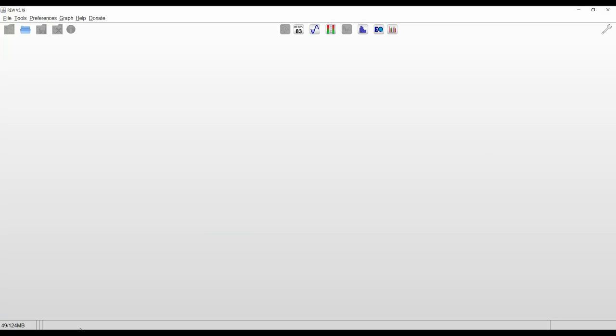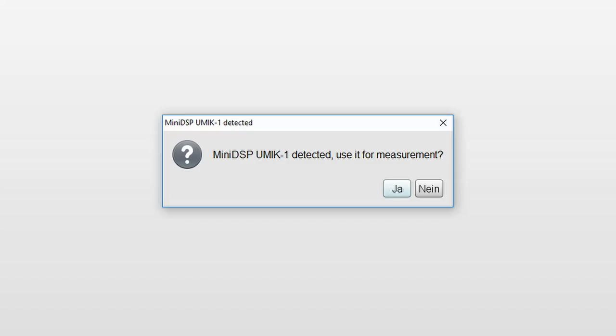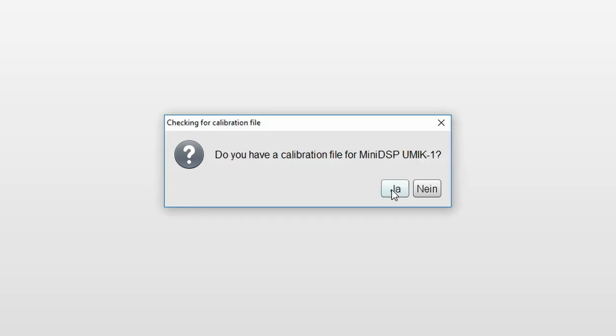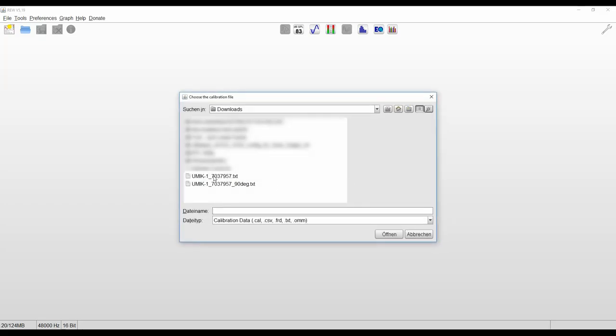Okay, now you plug in the UMIC 1 and open up Room EQ Wizard. Make sure you have the newest version because it will automatically recognize the UMIC 1 and will say UMIC detected. Do you want to use it for measurements? Click yes and it will ask you if you have a calibration file. Click yes again and then browse to the location where you saved the calibration files.